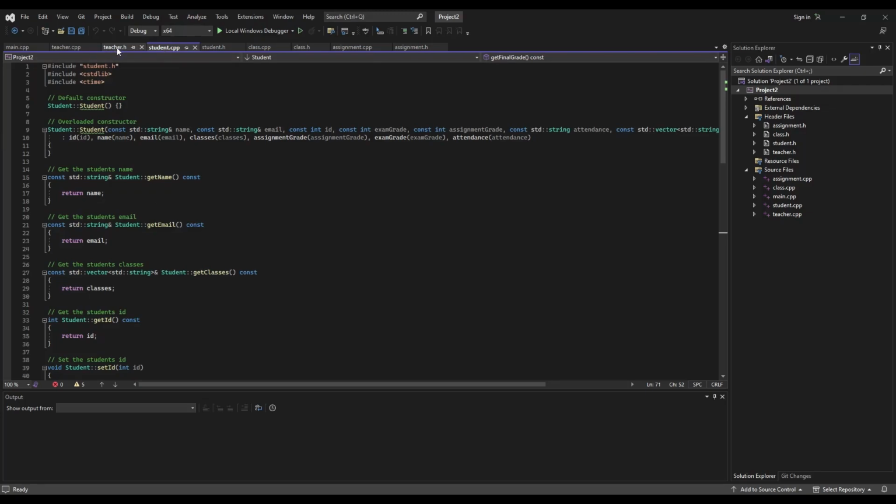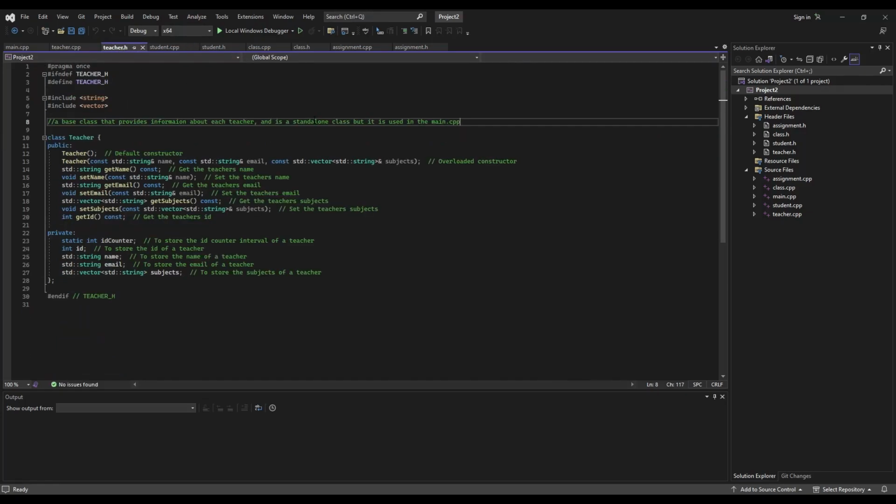So those are the three classes, and here's the final class, the teacher class, a base class that provides information about each teacher and is a standalone class, but it is used in the main.cpp. So this class doesn't derive anything from the other classes and isn't a base for other classes. However, it is still used in the main.cpp file.